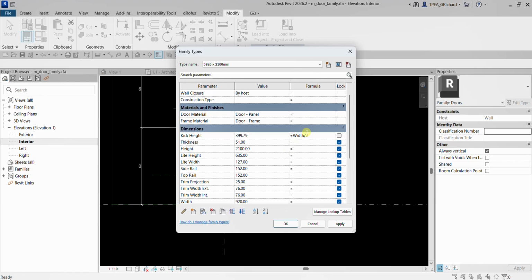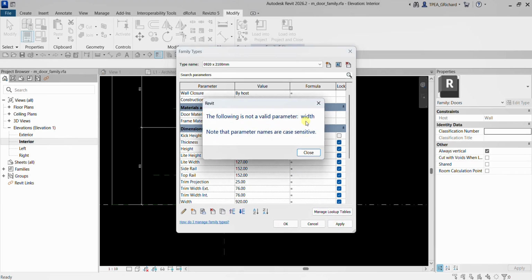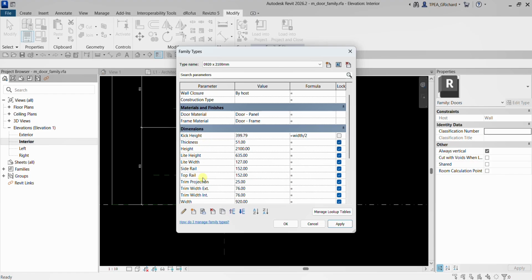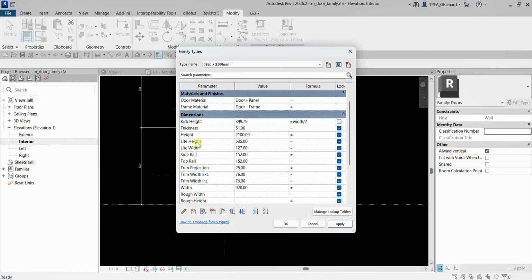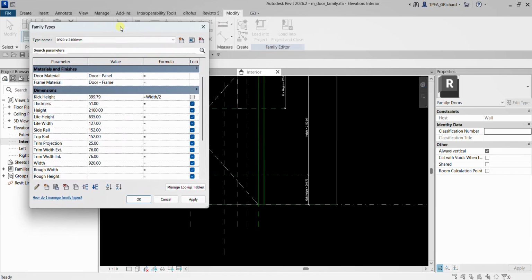Okay, so it is always safe to copy the parameter because sometimes the user tends to type a small letter, which is wrong. Okay, because if you select apply, it says the following is not a valid parameter: width. Note that parameter names are case sensitive. So make sure it's exactly spelled and capitalized as the parameters here. So if it is Width with a capital W, make sure it's capital W too, or you just copy it to make it safe.